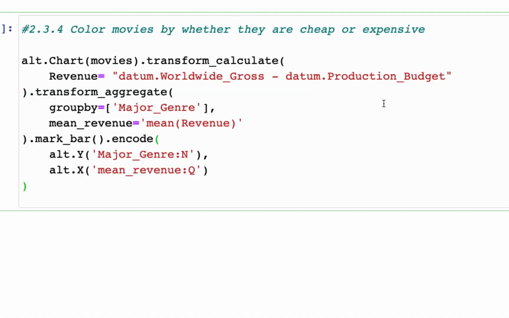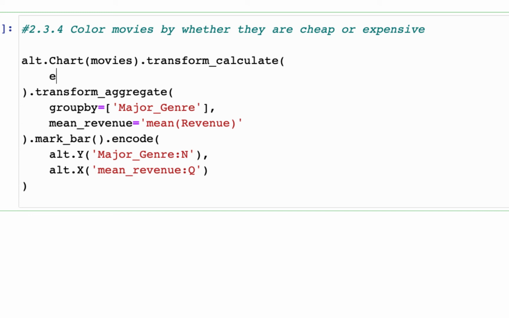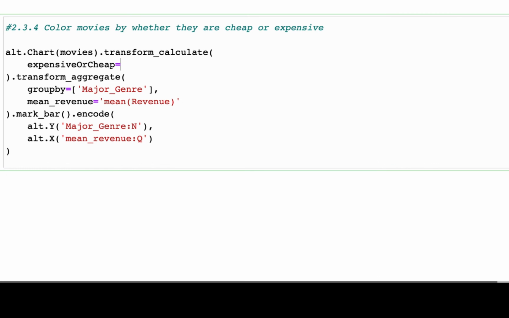So we can apply this. We're going to use the same transform_calculate, but we're going to create a new column instead of revenue, and that column is going to be called expensive_or_cheap. Okay, then we're going to use a JavaScript way of writing an if-else statement. So we're going to say datum.production_budget greater than, let's pick a number like this one. Okay, so if a movie costs more than $200 million, then we will consider it expensive.